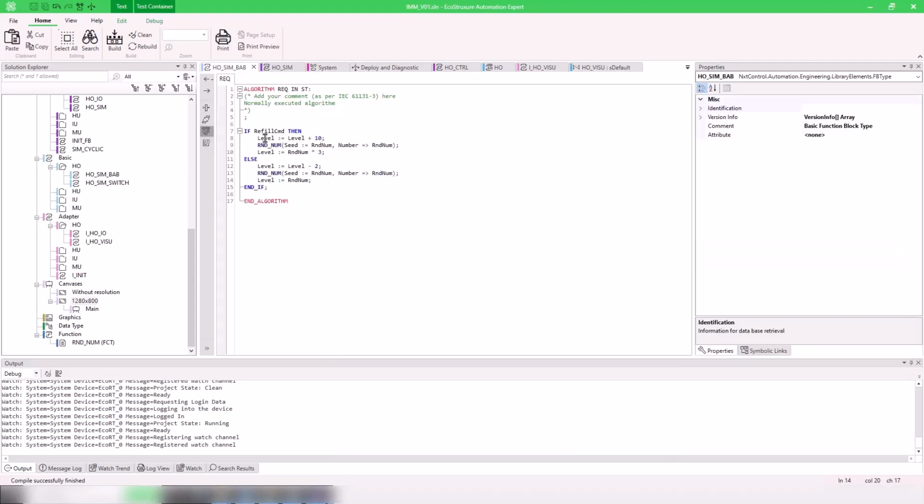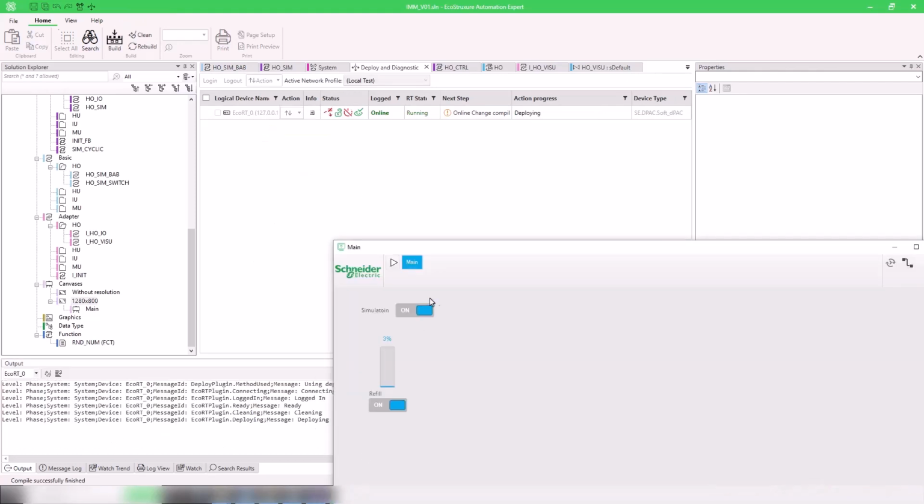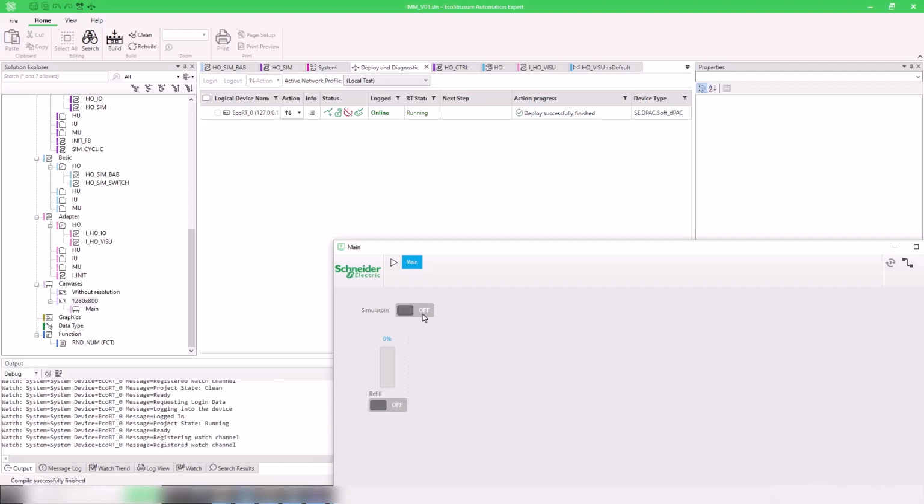Let's check the code inside the basic block. Ah yes, here is the error. I need to add the level also. Very good. Actually, it's almost very good.